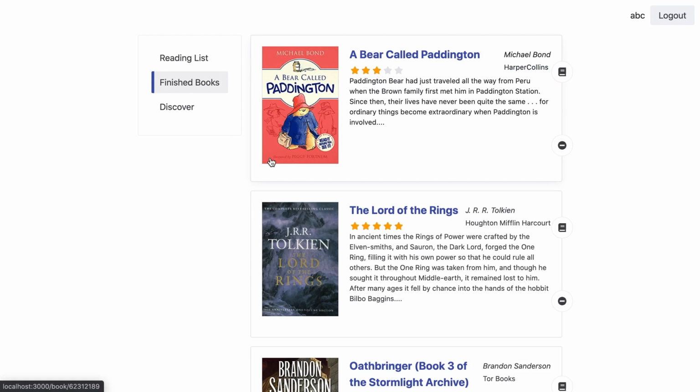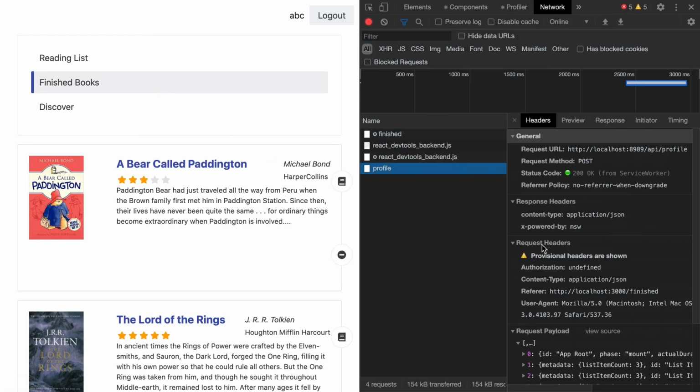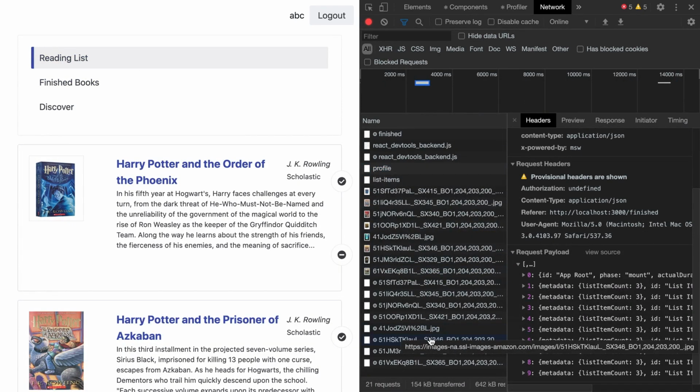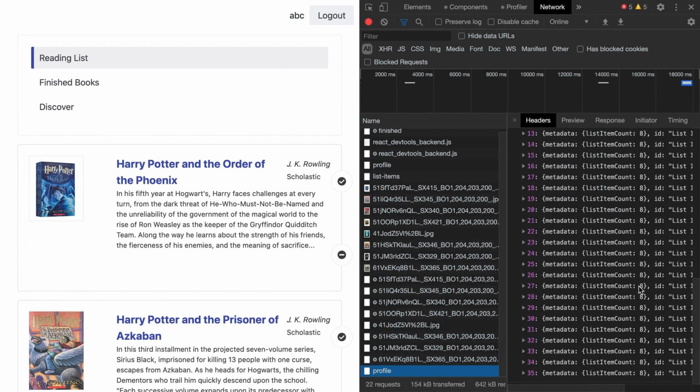Great, so now we can open up our DevTools. We'll take a look at the profile request that we make here, and we get a list item count of 3 as part of the metadata for each update of this list. And we should get the same thing on the reading list side as well. So there we go, list item count of 8.